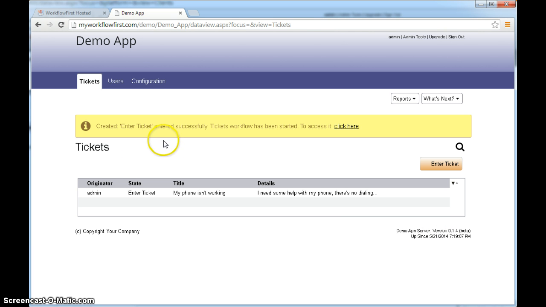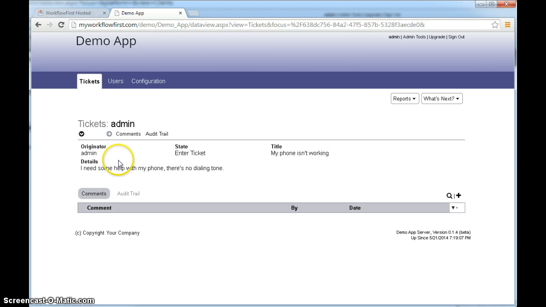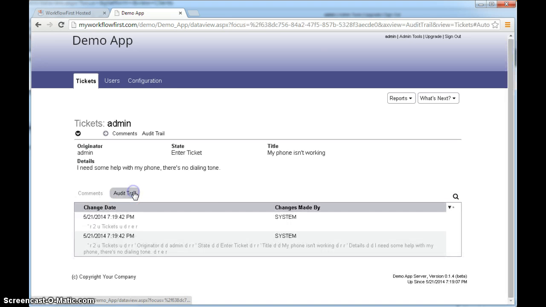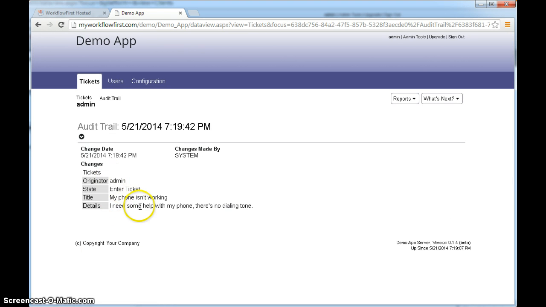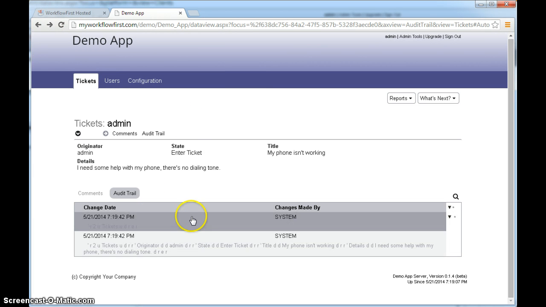And it will tell you created, enter ticket, enter successfully. Tickets workflow has been started. Access it, click here. And you'll notice that that has actually created a new record in our tickets tab. And you click on the record, we see some information here. The title that we entered in is there. The details are there. It's also added two other fields, originator and state. Originator is just the name of the user that actually started the workflow. And state is the state of the workflow, the current stage of the workflow, which refers to the enter ticket stage that we just created. You notice there's also an audit trail at the bottom, which gives you some information about when it was entered, what was entered in and by whom. And anything that changes on the ticket is going to be added to the audit trail.